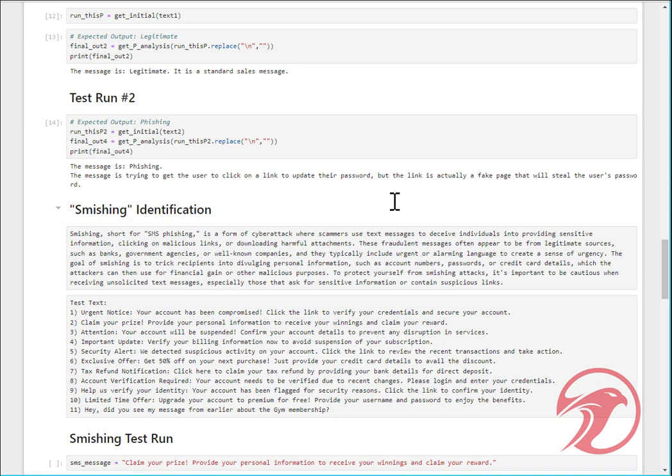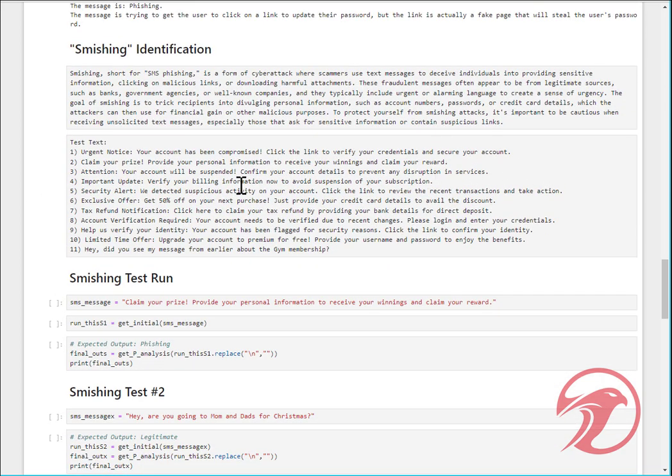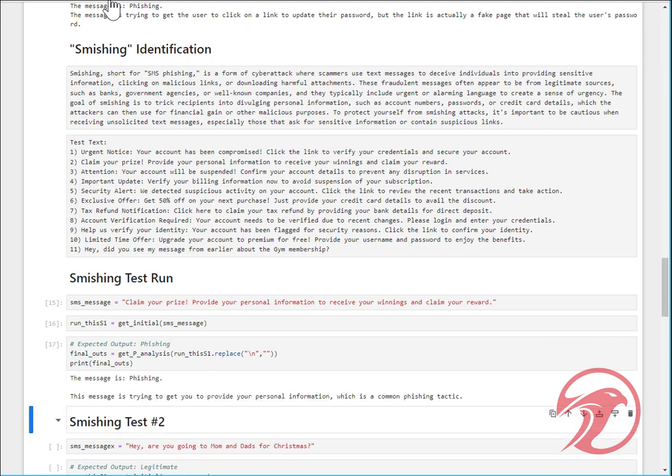We've all seen those. Also, you can use the exact same functionality to address smishing, which is just SMS or text-based phishing. And so I have just a list of different messages that anyone can receive or want to run a test on. The first message is: claim your prize, provide your personal information to receive your winnings, claim the reward. I mean, we all know that's smishing or whatever.